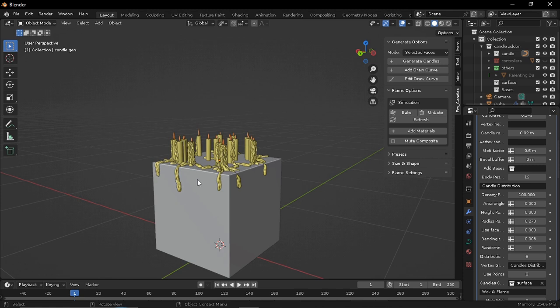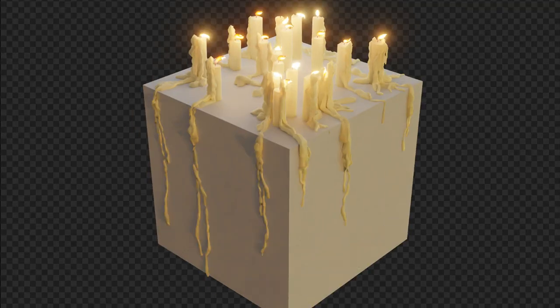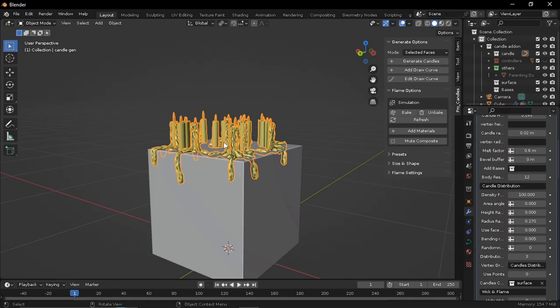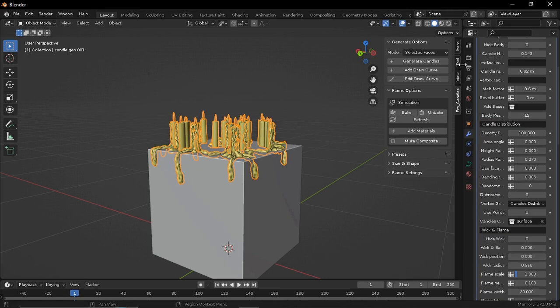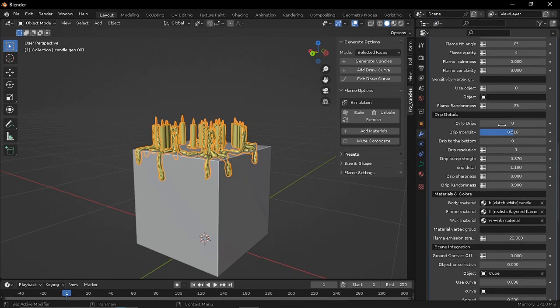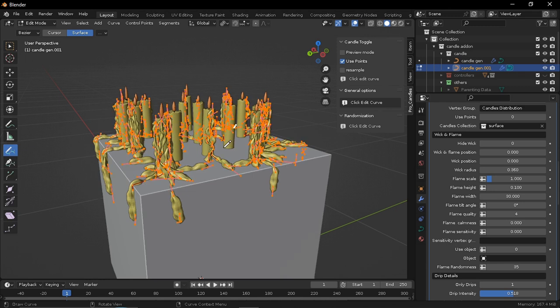Now let's take these candle drips from this to this. Duplicate the candles using Shift+D. Select the duplicate, go to the Modifier tab, and under Drip Details, enable Only Drips. Now only the drips will be visible. Go into Edit mode, select all existing drips and delete them.